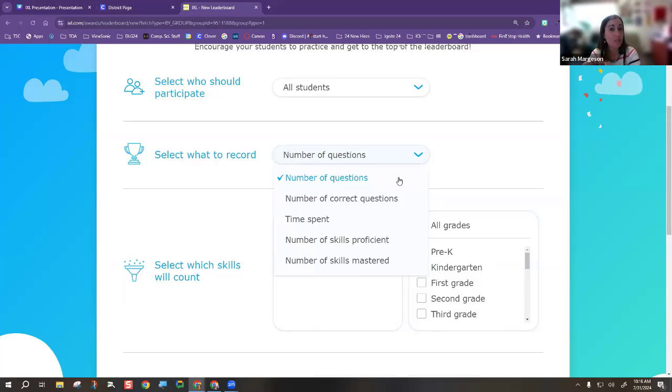Number of correct questions obviously is a little better because we're encouraging the students to master those questions, right? We're actually encouraging them to get the questions right, not just answer the questions. Time spent is a little, I don't know about this one. The only reason I would say that is because we probably all know a kid or have had a kid in our classroom that might go overboard with time spent, and we want to encourage healthy habits with IXL and not overuse of it. So keep that in mind with time spent.